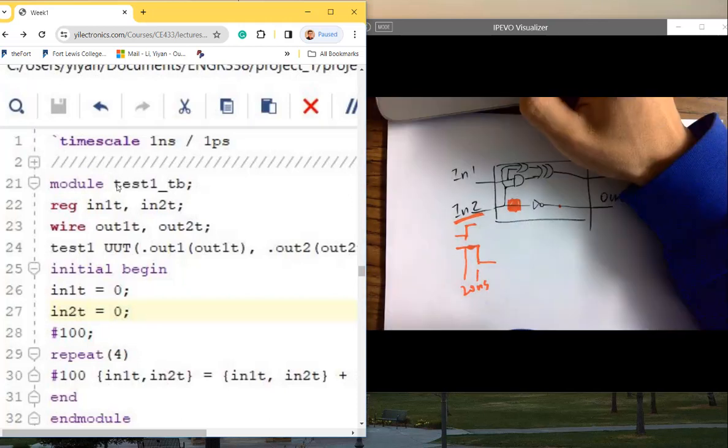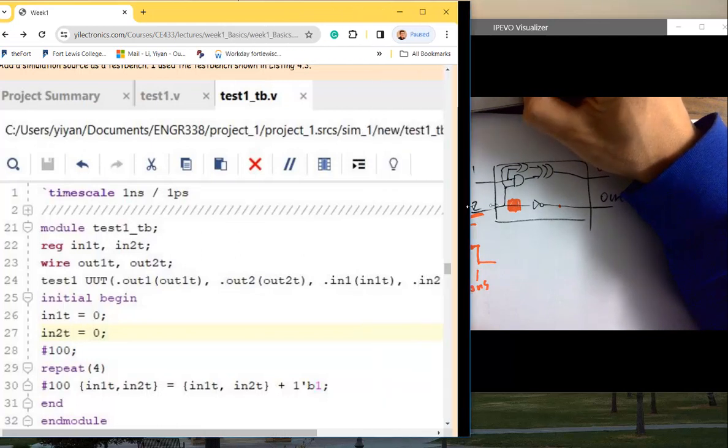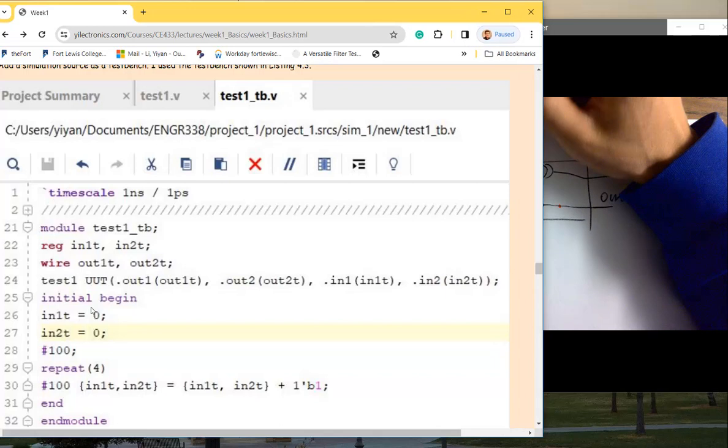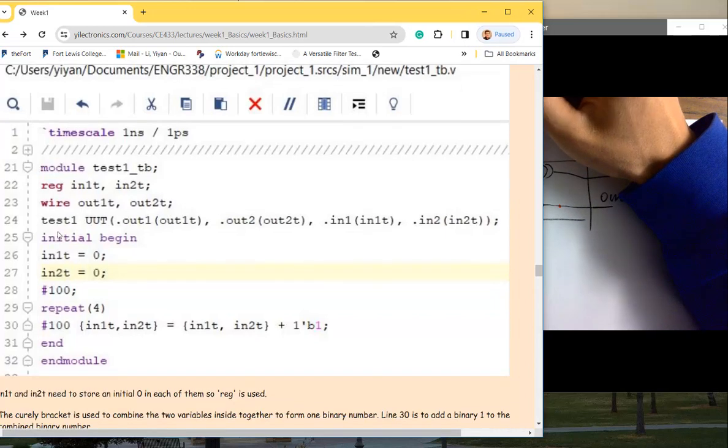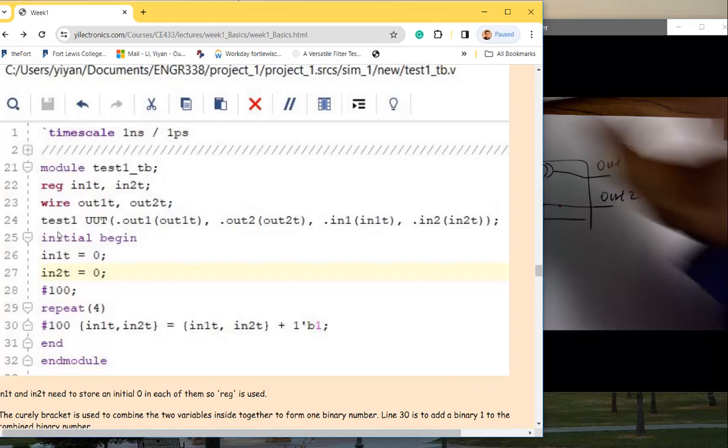So I declare the module of the test bench called test1_test bench, and it has register types in1 test, in2 test, and wire outputs output 1 test, output 2 test. So I have to include that test1 module. That's how sometimes it's called instantiate, right? Like all the C++ stuff. So I'm including that test1.